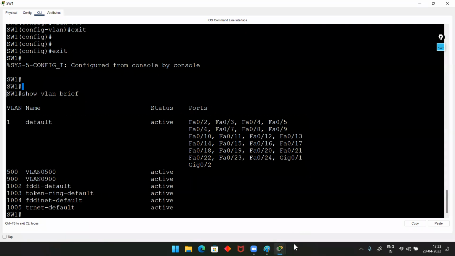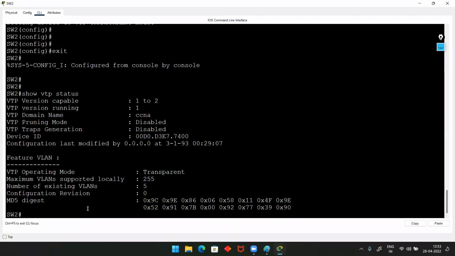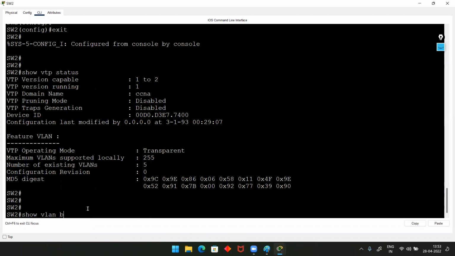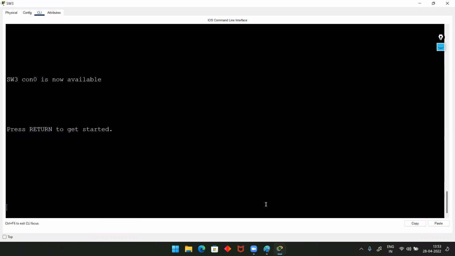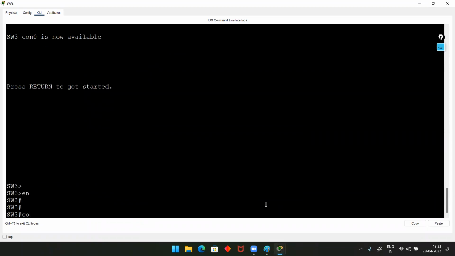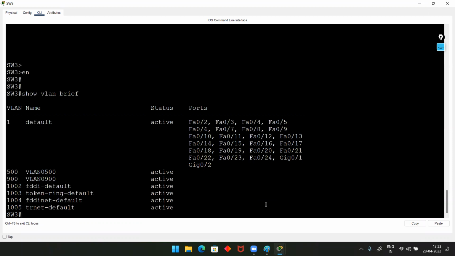Yes, sir. But let's go to Switch 2 this time. In Switch 2, can I see VLANs 500 and 900? No, sir. No, guys. Let's go to Switch 3 this time. Enable. Show VLAN brief. Can I see the VLANs here? Yes, I can see VLAN 500 here. I can see VLAN 900 as well.